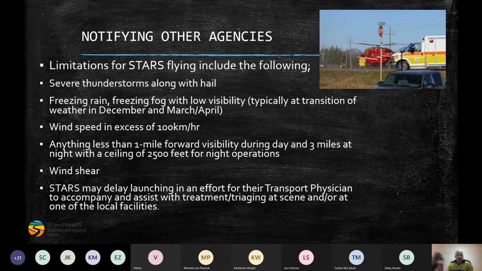Severe thunderstorm along with hail, not really the best place to be flying a helicopter through. If there's lots of lightning, it's just a safety issue. Freezing rain, freezing fog with low visibility, obviously that's not safe to fly in either. Wind speed in excess of 100 kilometers an hour. If there's high levels of wind, you're in a helicopter, it's going to get pushed around.